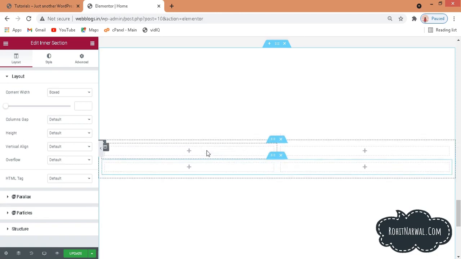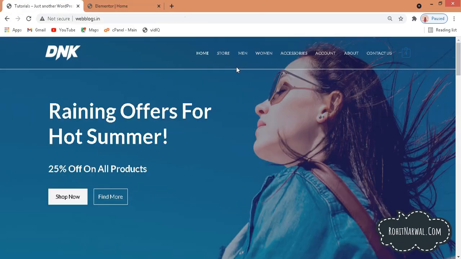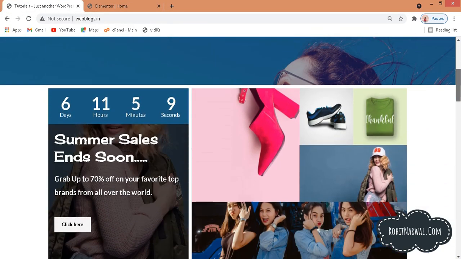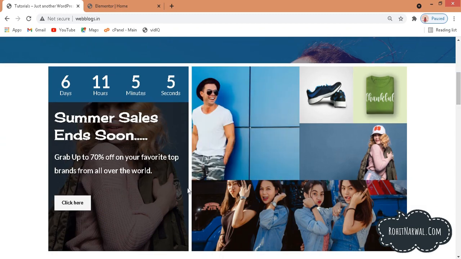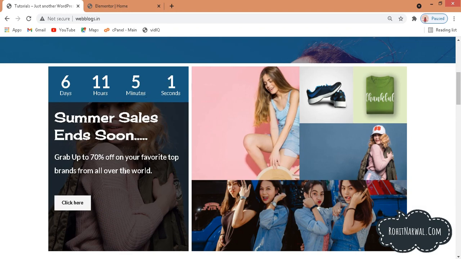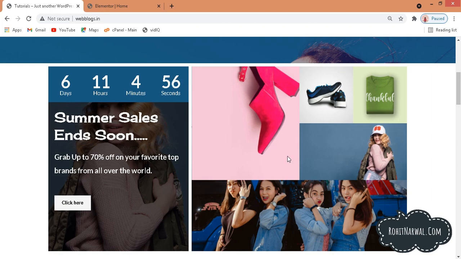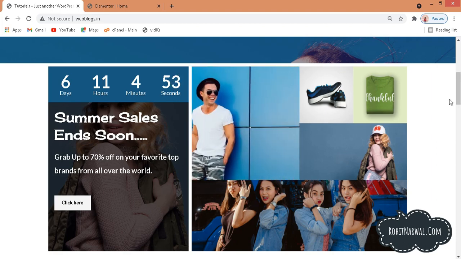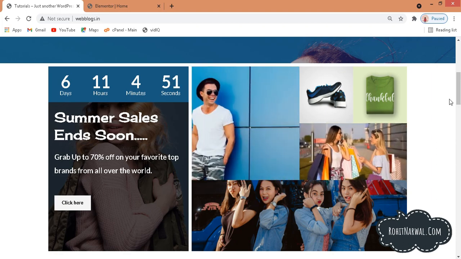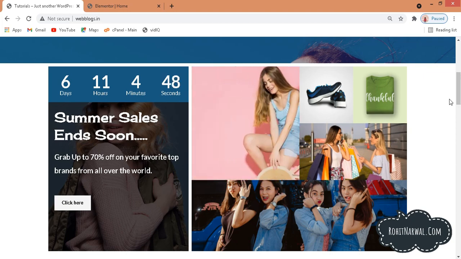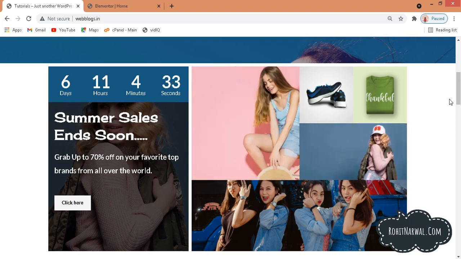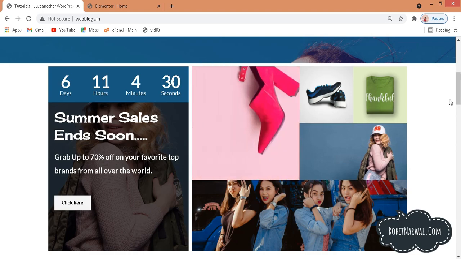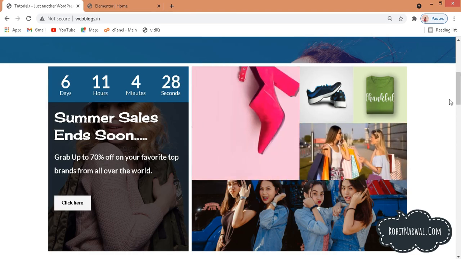So what does it do? If you have an inner section inside an inner section, you can give rise to a complex design like this. You can see here we have different small images, we have text over here, dividers. These all images are separated from each other and you can give rise to such complex designs if you learn how you can have an inner section inside an inner section. So let's move further in this video and learn how.